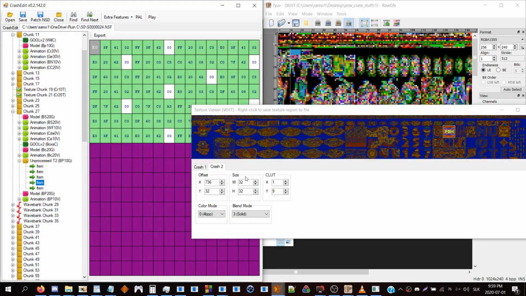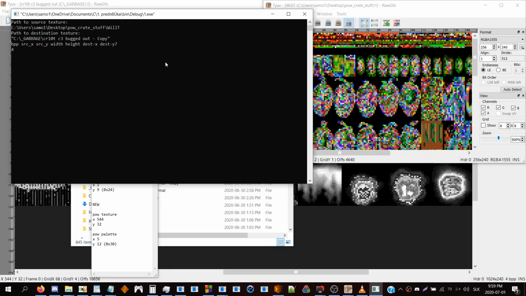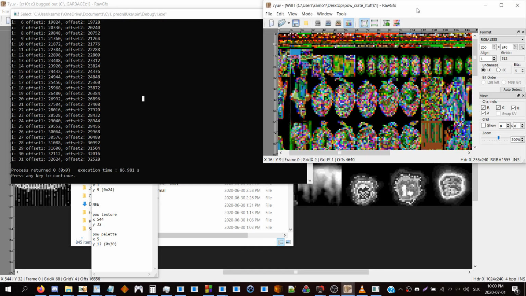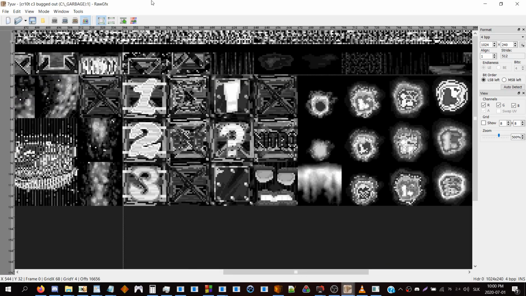No, I actually have it here. 736.32. It's 32 by 32. And destination X and Y is gonna be 544 and 32. Just random garbage. And now when I open the copy, the copy should have it.